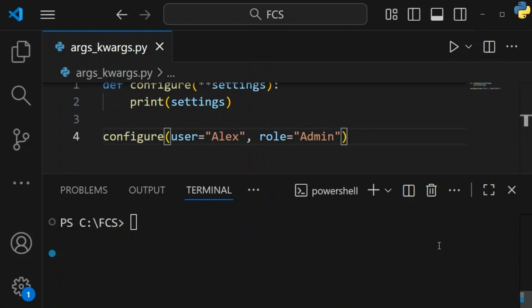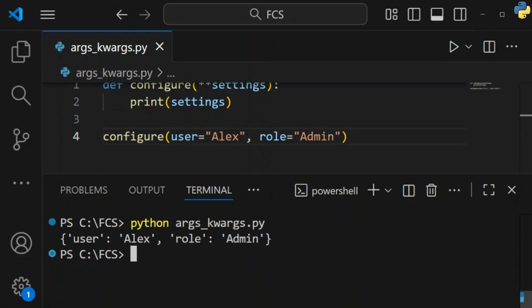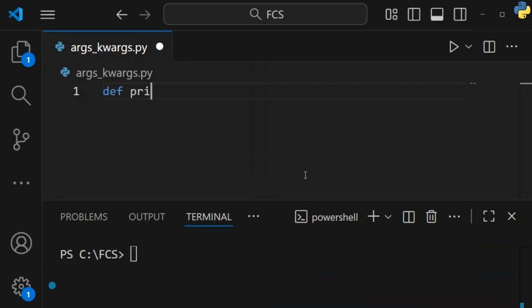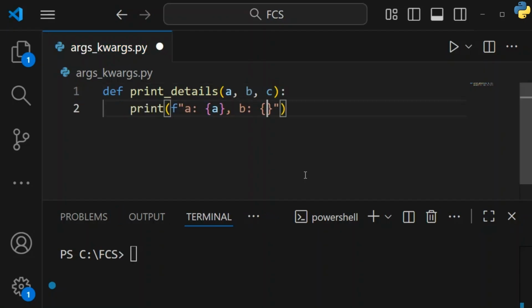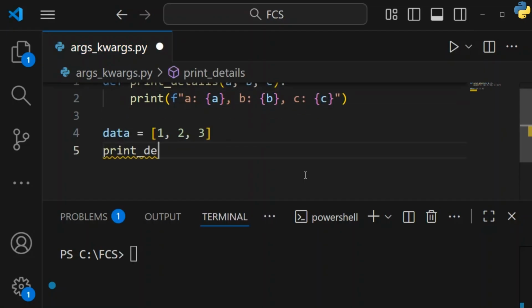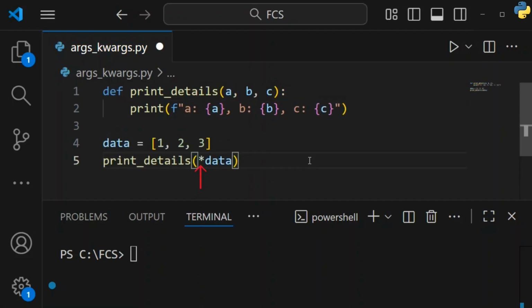Let's see this in action. Here's our keyword arguments function. We pass user equals Alex and role admin. The function receives and prints the dictionary: user Alex, role admin. A common and powerful inverse technique is unpacking. Using splat or double splat during the function call unpacks an existing iterable or dictionary into arguments.